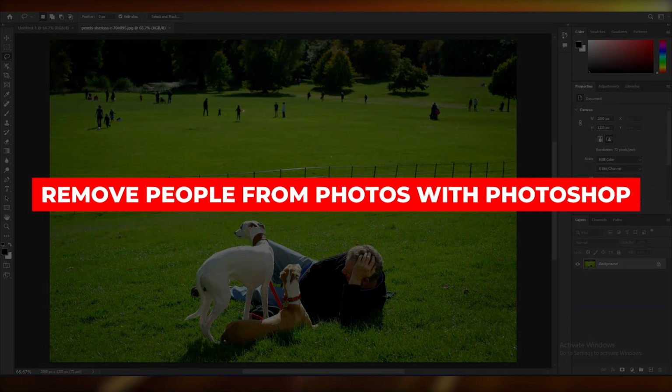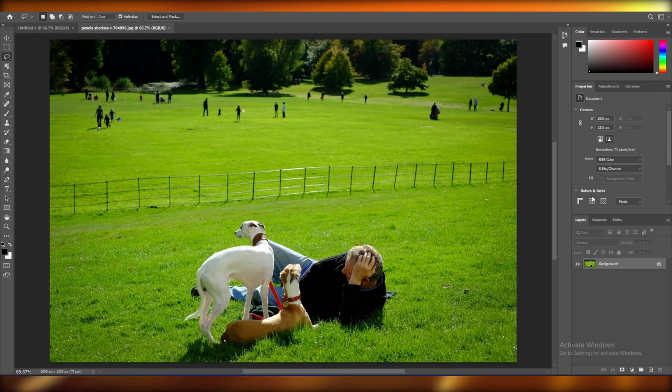How to remove people from photo with Photoshop. Hi guys, in this video I'm going to be showing you how you can remove people or objects in your photos in Photoshop. So let's get started.